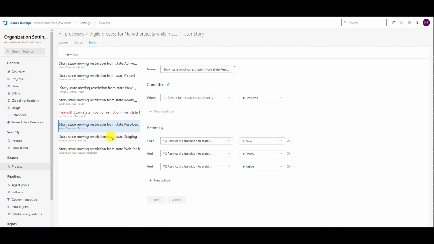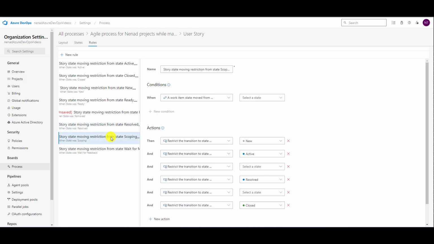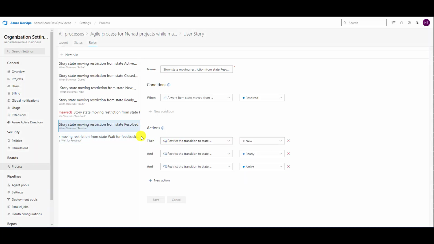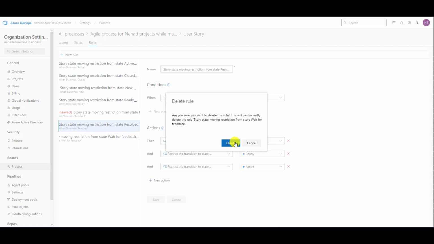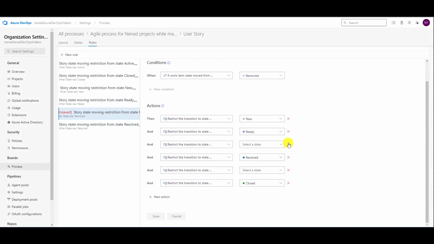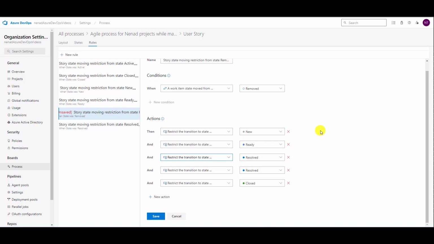Save, state moving from scoping, okay, right click here or click here and delete the rule. And for wait for feedback, delete the rule. And here for some reason it was not saved because it cannot be saved. I didn't remove that. And everything is okay. Now I have new, active, closed, removed, and resolved.